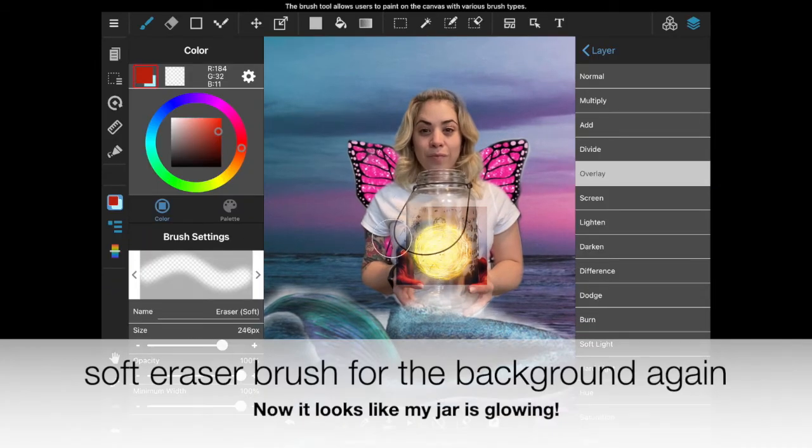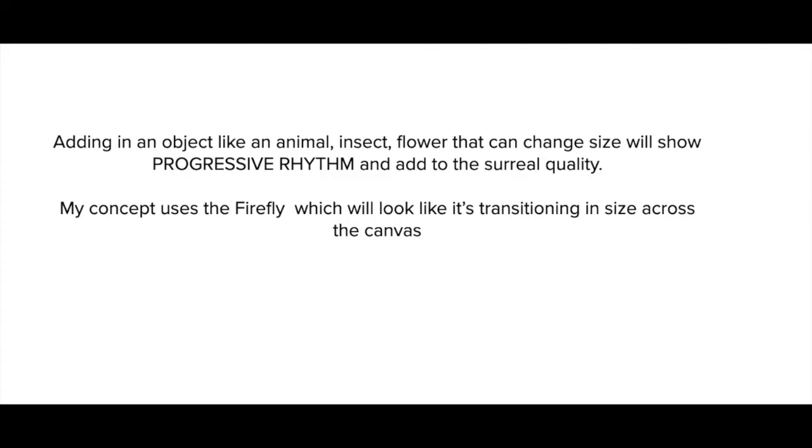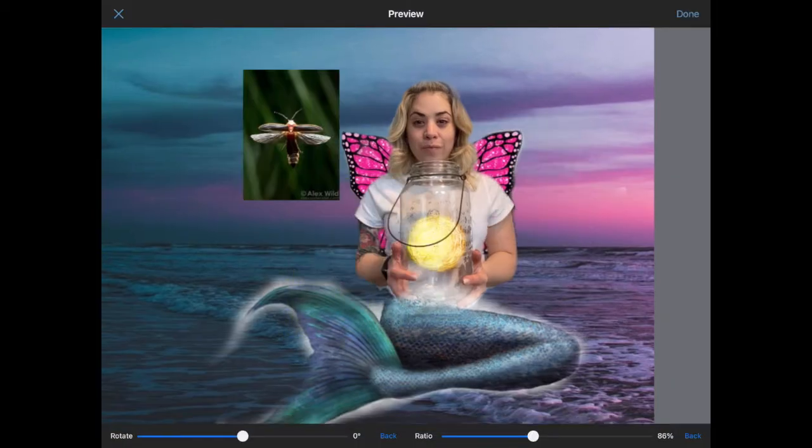You can use layer blending modes or the opacity to make things look like they're sinking in with each other, so you can play around with transparency. And adding in an object like an animal, insect, or flower that can change will show progressive rhythm and add to the surreal quality of your project.